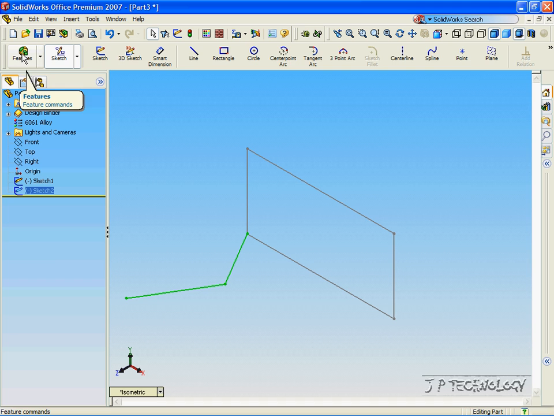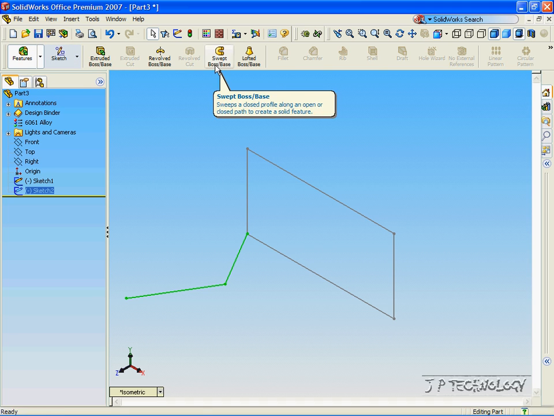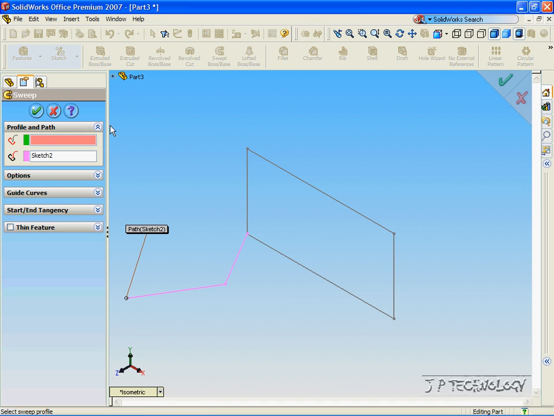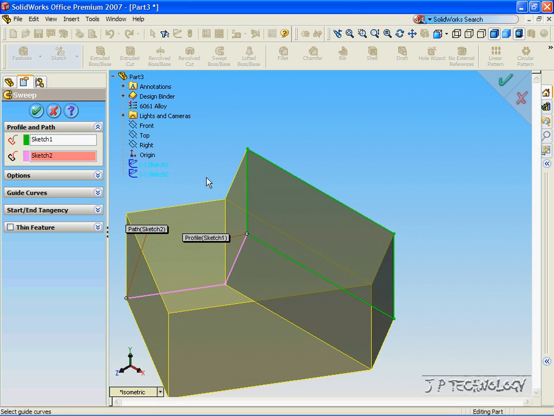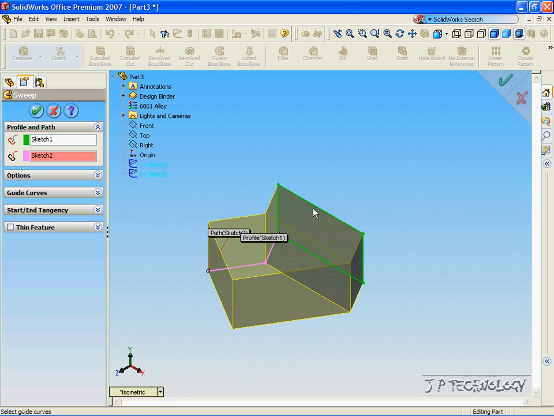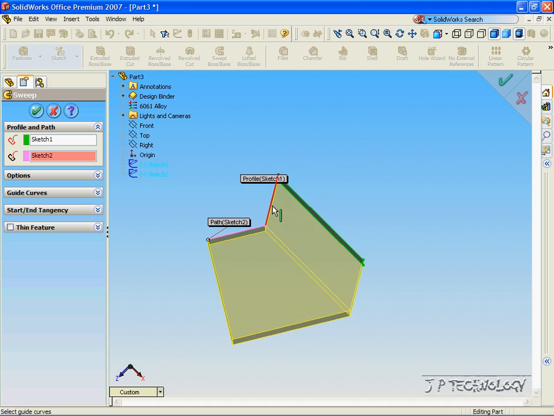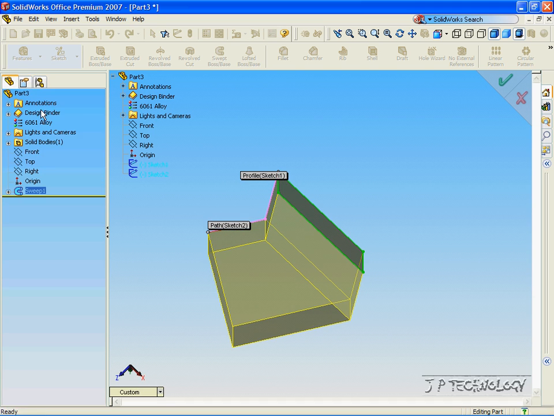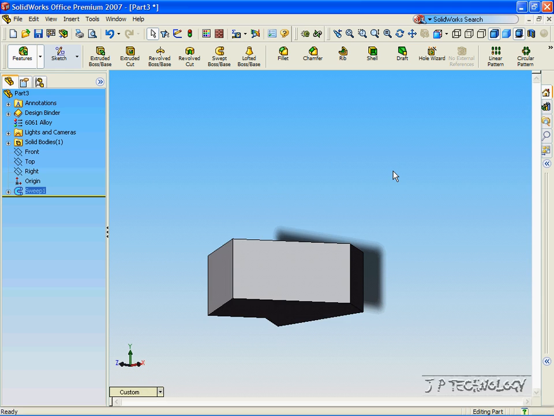Now to extrude this through the Swept Base feature, click Swept Base. Now it has already gotten Sketch 2 as the path that our profile is going to follow. Now to select the profile, click Profile, open up the tree, and click the sketch. And now through the preview you can see how the sketch is following the profile that we have made. Click OK, and we've extruded the part.